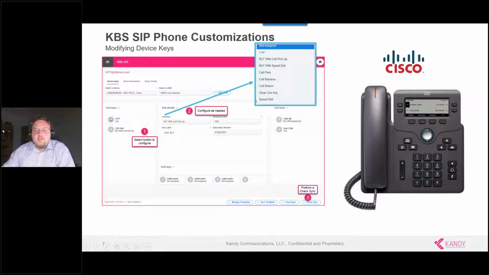This is a screenshot taken from the admin side of things. So you can see all the various options that an administrator would have to be able to set up keys for the devices. Once you've done all of these configuration settings, it does save as you go. So you would just do your normal check sync to send those configurations down to the phone.